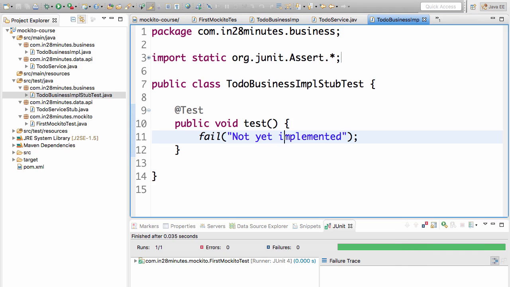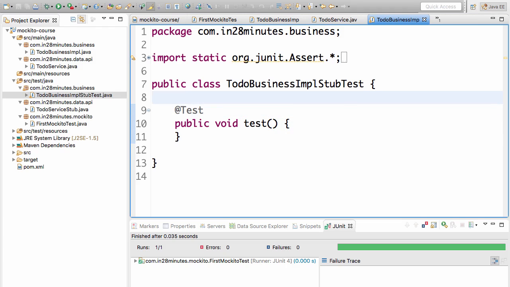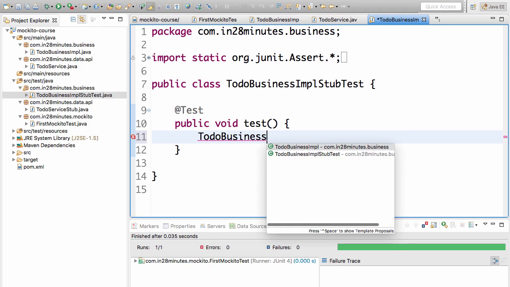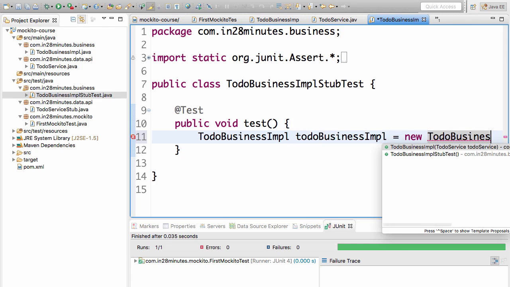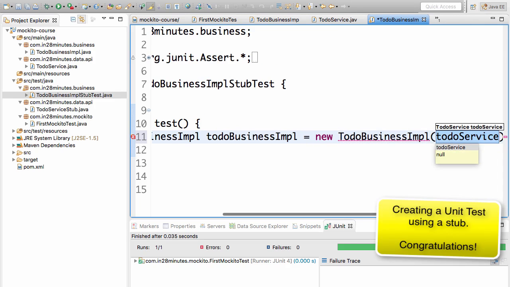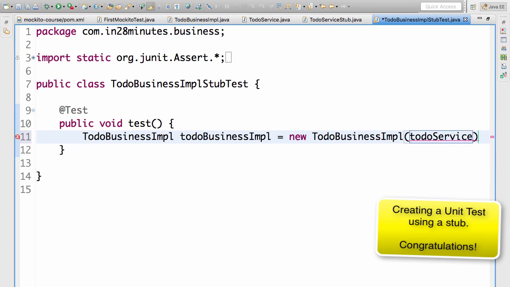As is usual, a sample test is created for us. So what I would want to do now is I would want to be able to use this stub to do the testing for ToDoBusinessImpl. So first thing is I would want to create a ToDoBusinessImpl. ToDoBusinessImpl is equal to new ToDoBusinessImpl. So to create a ToDoBusinessImpl, I need a to-do service. So let's go ahead and first create a to-do service.